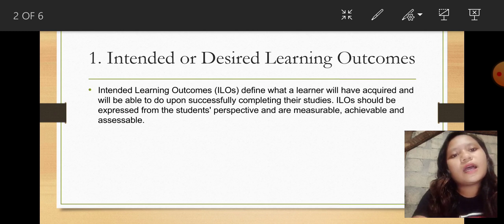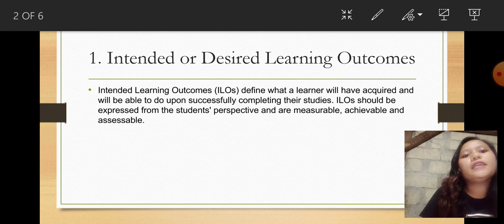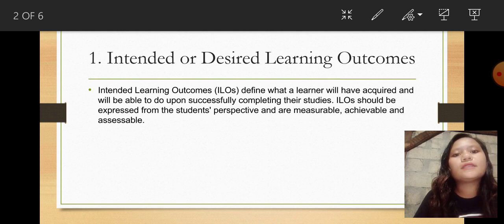And also, intended learning outcome is expressed from the student's perspective, and also achievable and accessible.